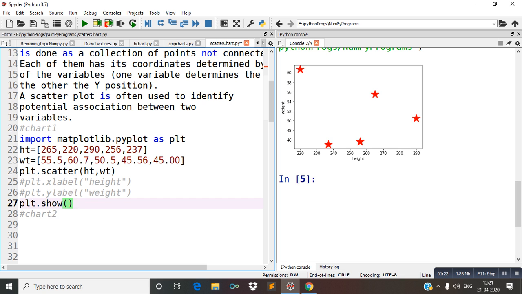In this program, two values for height and weight I have taken, and we have to plot a scatter chart using these two values. For this purpose, we will use a method. The name of that method is scatter. This is the method name which can be used to draw a scatter chart.